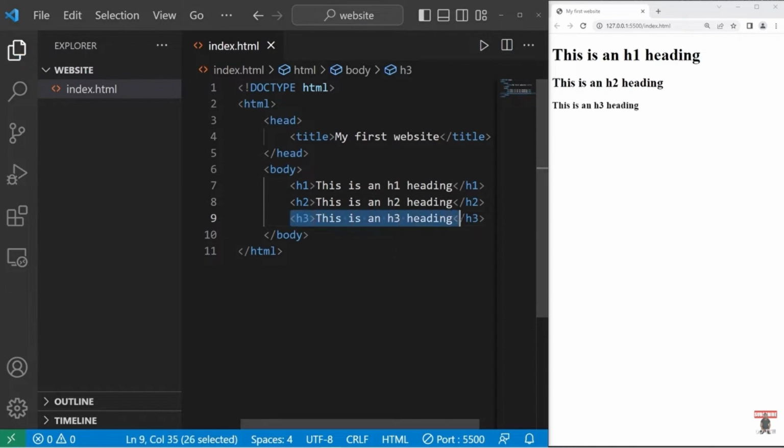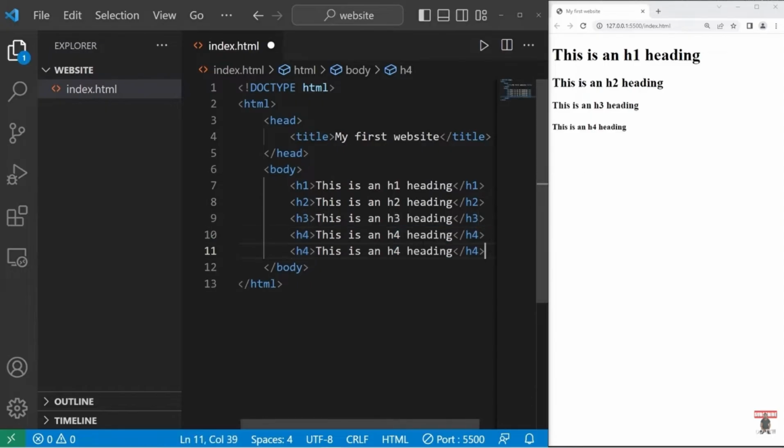h4. This is an h4 heading. Then we have h5. This is an h5 heading. Typically, header tags are used for titles or other large text.